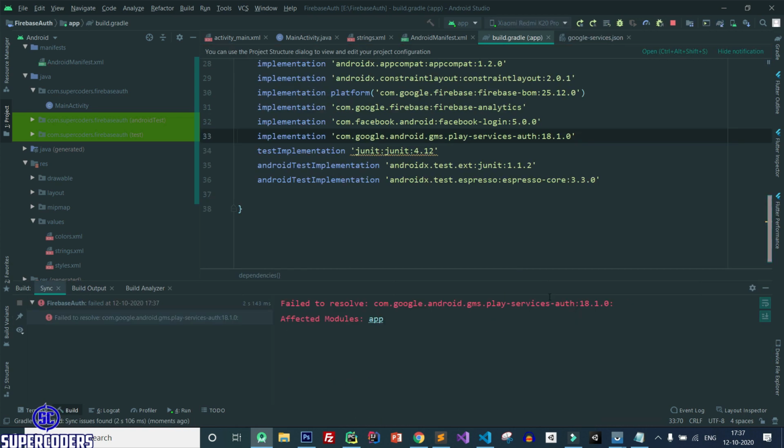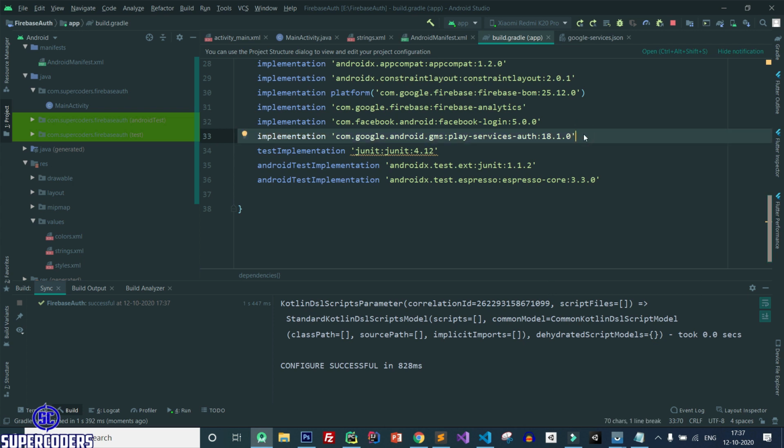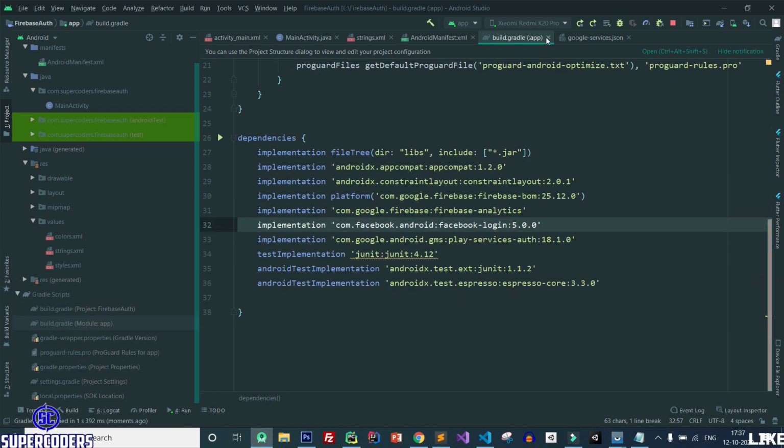and you can see it is showing error. So com.google.android.gms, and here it is colon. Click on sync now. So here I imported the library of Play services auth. You can use this library to log in with Google, and you can use this Facebook library to log in with Facebook. Simply minimize it, close this Gradle file.